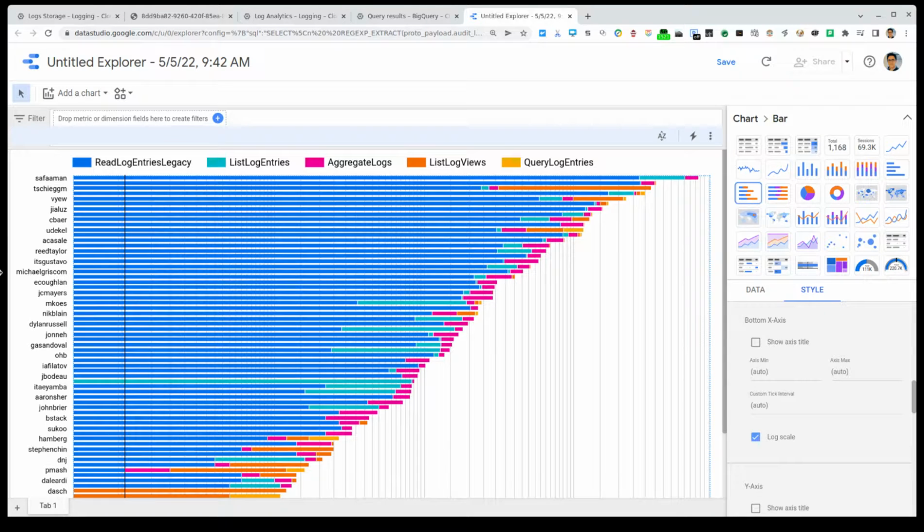So this concludes the short demo. Please try using the Log Analytics UI and provide our team feedback on how we can further improve it in the future.